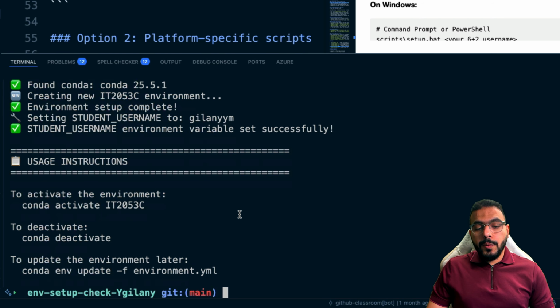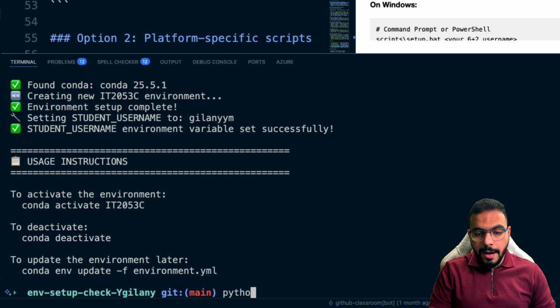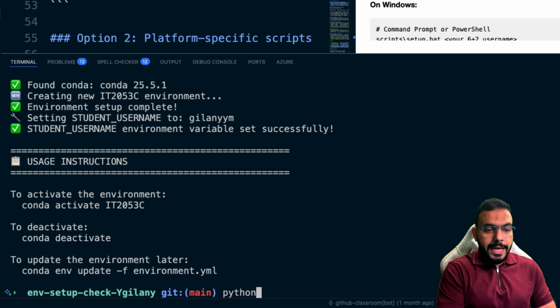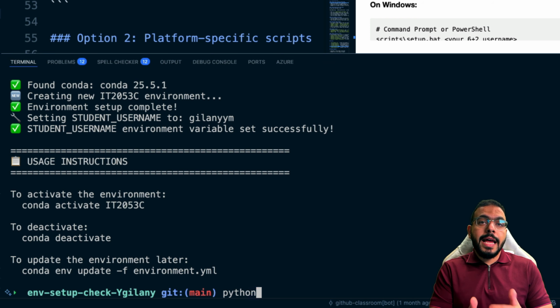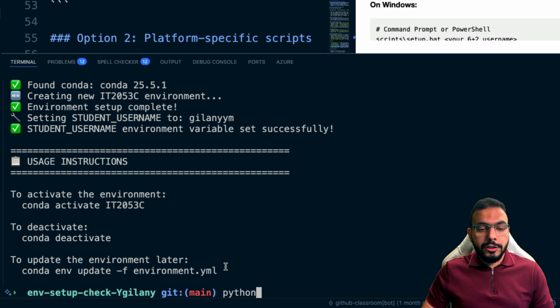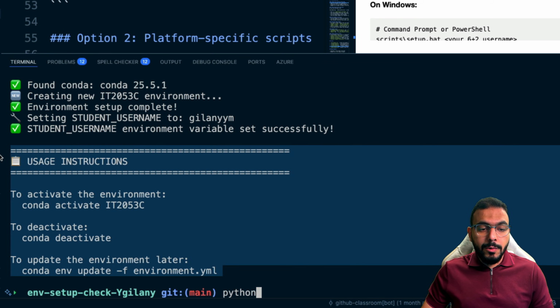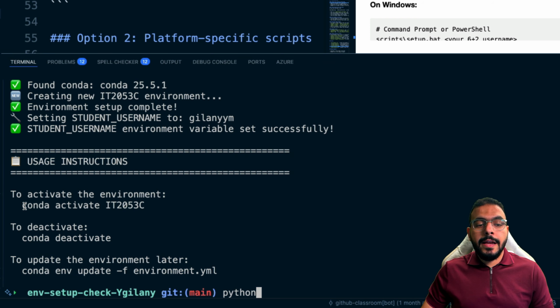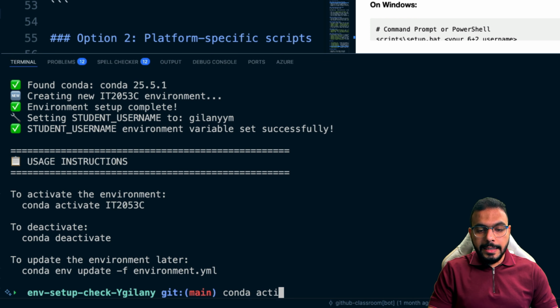Now, if I'm going to be running Python in my terminal right here, like so, I'm still using the global version of Python on the computer. I'm not using the isolated environment that we've created for this class. The only way we can get to use that isolated environment is by making sure that we activate that environment. And you can see in the terminal here, I provided you with some of the usage instructions, basically saying that if you want to activate it, you need to type in conda activate IT 2053C.